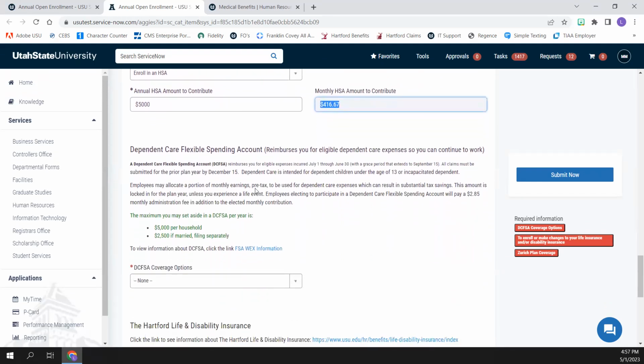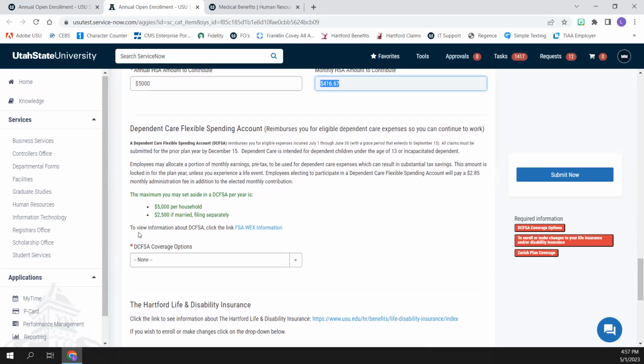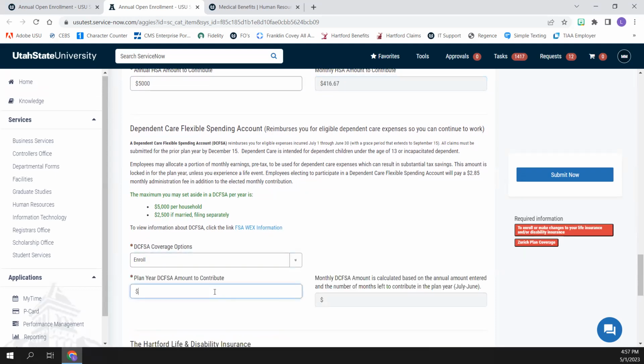Regardless of the medical plan chosen, you can choose to enroll in the Dependent Care Flexible Spending Account. This plan reimburses you for eligible dependent care expenses. Use the drop-down to indicate whether you'd like to enroll in this plan. Enter your annual contribution, and the monthly amount that will be deducted from your pay will appear in the box to the right.